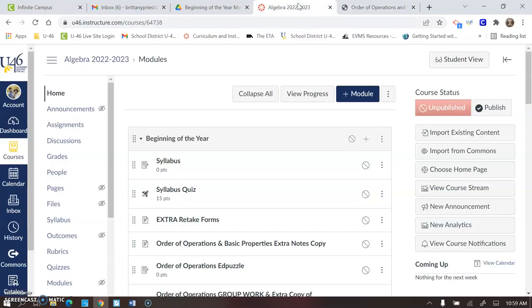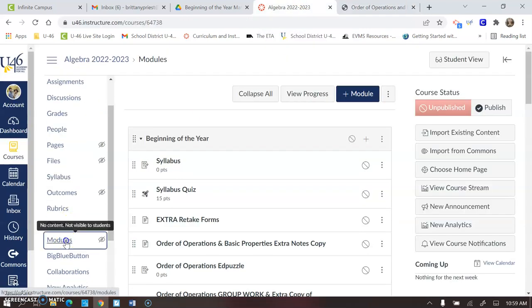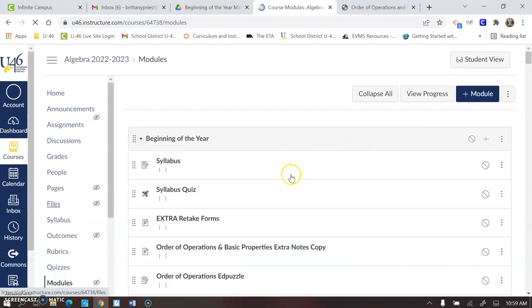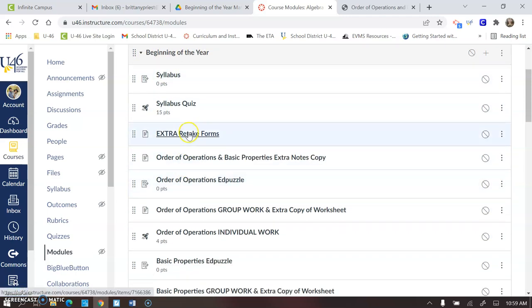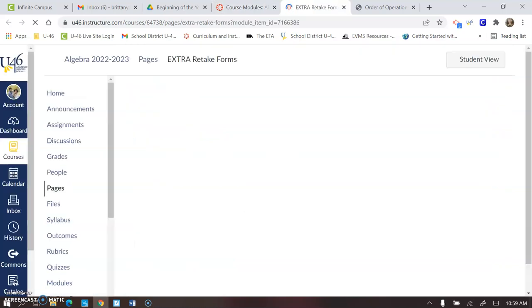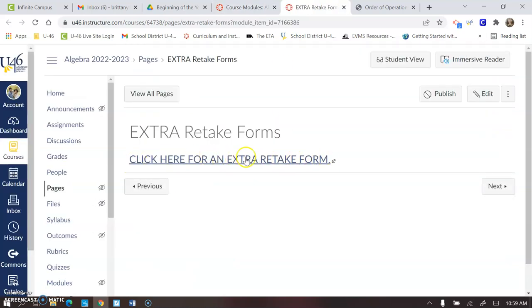So when you go to Canvas page, you would click on modules on the left side of your screen. And then that extra retake form falls underneath the beginning of the year module. And you would click on that extra retake form link. And then it says click here for an extra retake form. And you would click on that. And you can print this off at home if you need an extra copy.